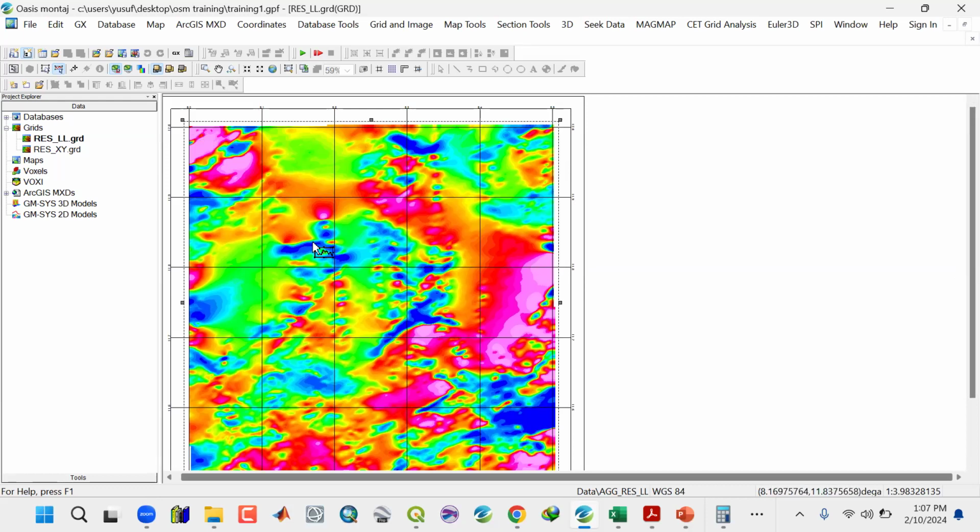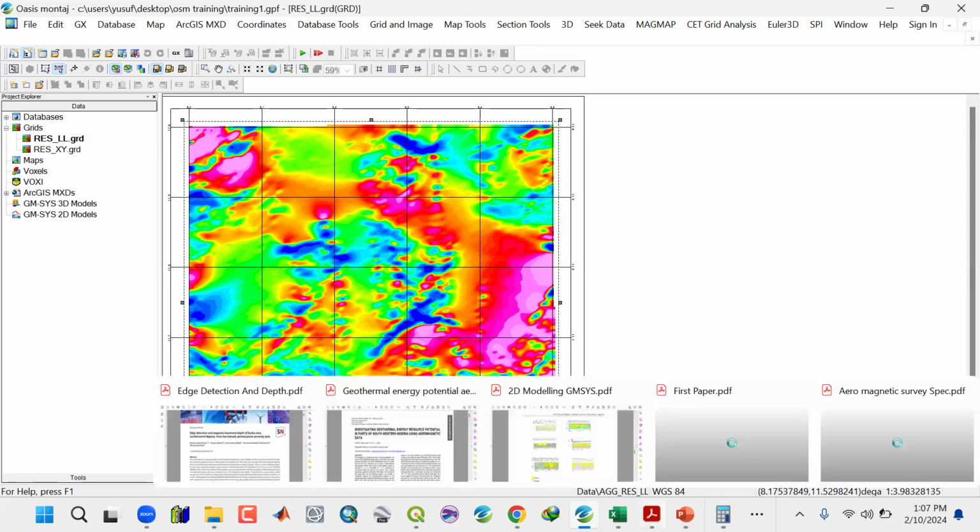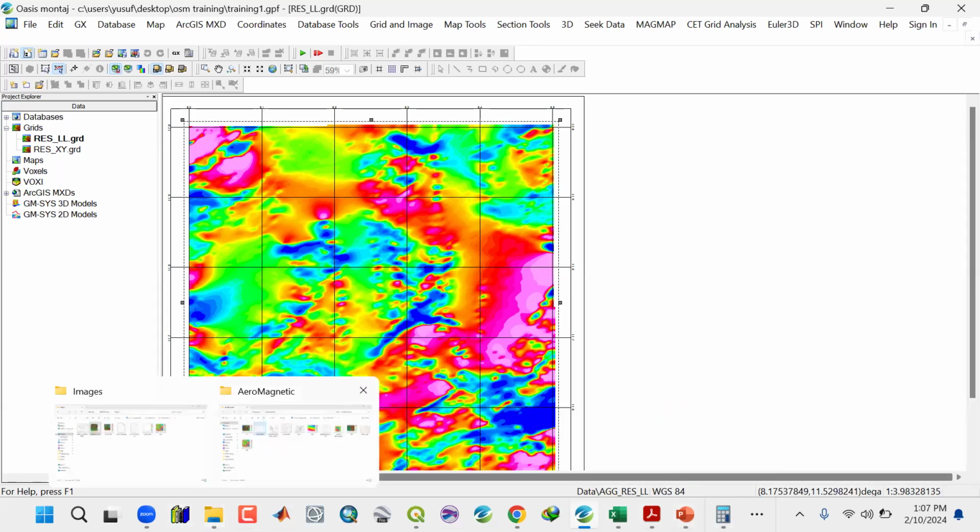Question: the map of residual does not cover the whole area of the blocks. One of the blocks is empty. It's because it's outside, because the study area does not cover it. That's why you see it here. When I show that image here, it is through this one you are able to do this.